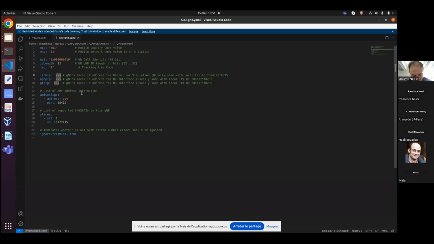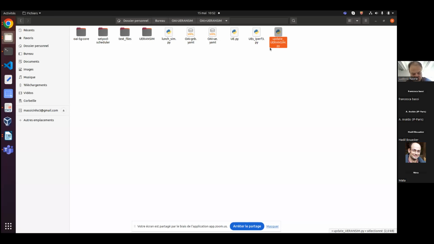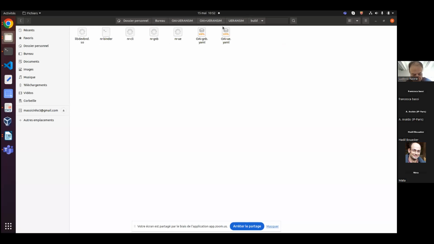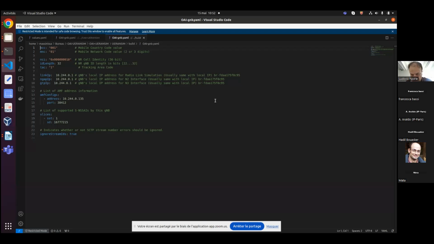So if you deploy the core network in another machine, you will need the IP address of this machine, and that's it. Here, the IP address of the machine where the core network is deployed, and here the AMF IP address. The script will modify this value, and then directly copy and paste it here. As you can see, the script did everything, so no need to do it by hand.